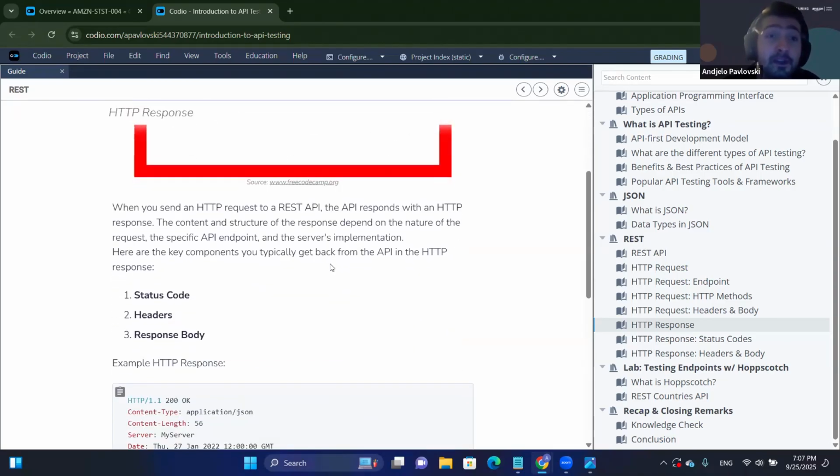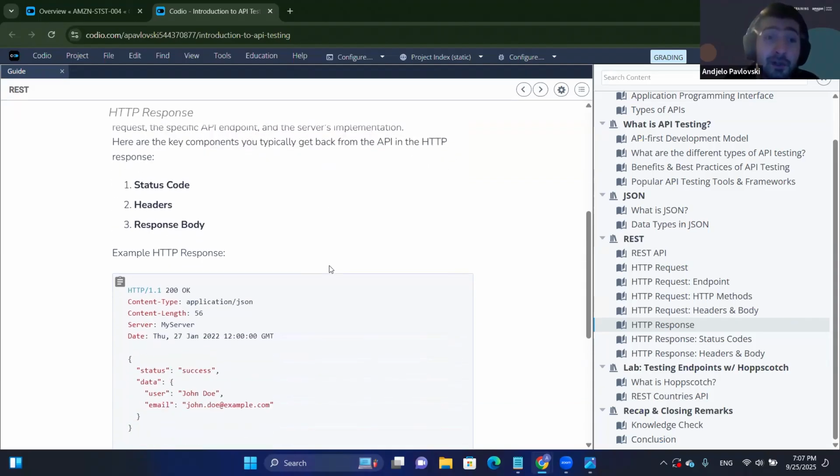Now, the response, similar to the request that we talked about earlier, also has some kind of structure. It is not only the request that needs to have a body, header, status, and method, and so on and so forth. It's actually the same for the response. There is a slight difference, so it's not the same as the request that we talked about earlier. So let's take a look at the structure.